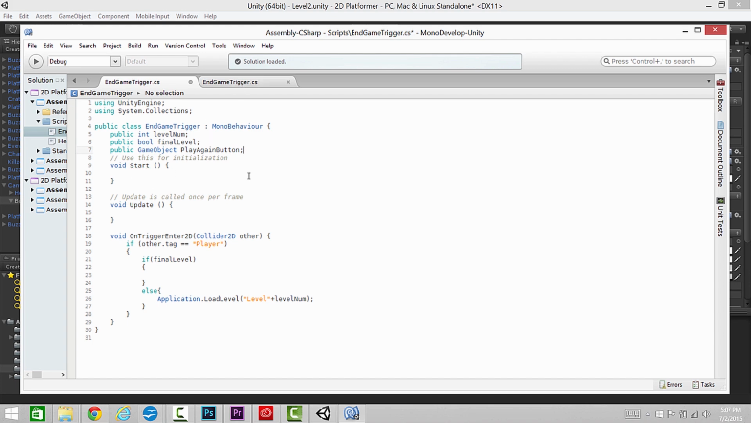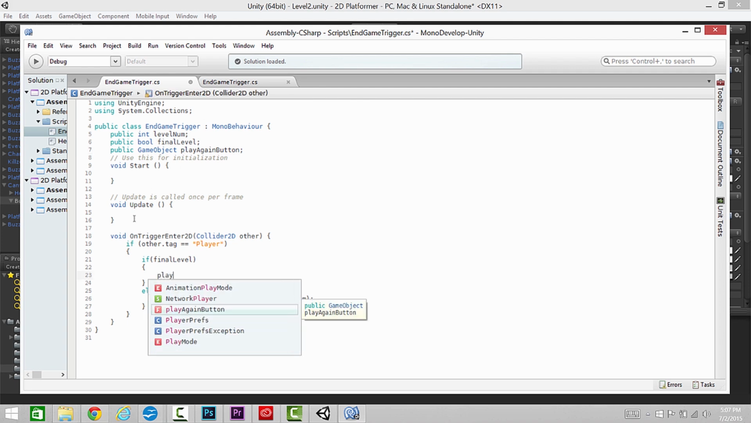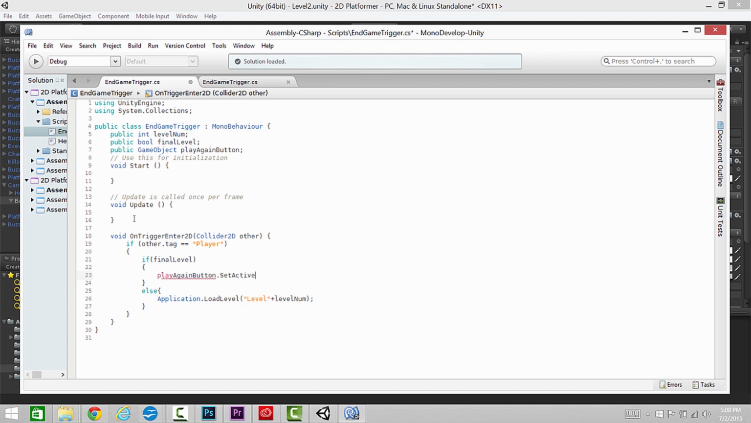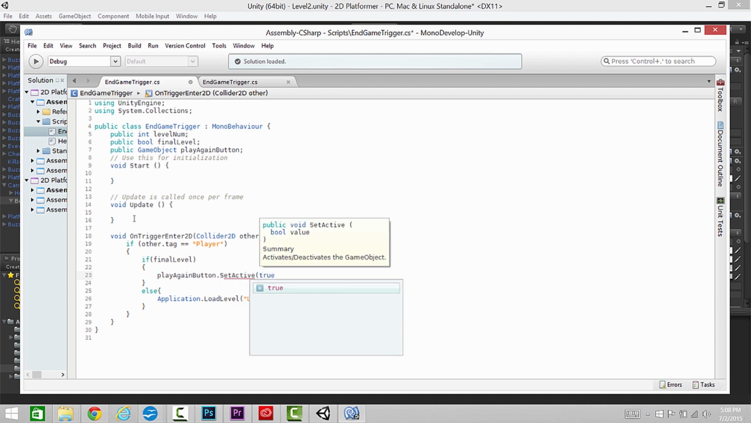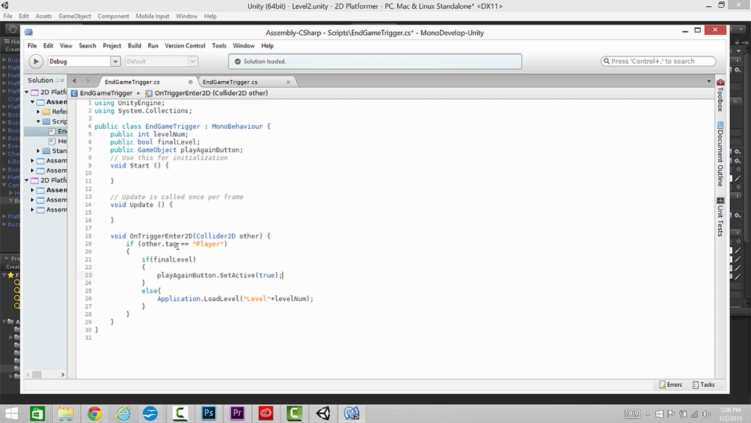So we really only have this assigned in the final level since that's the only place it's going to matter. And in here, if it is the final level, I'm going to make this lowercase for the P there, to keep our convention of having all these variables start with a lowercase letter intact. So I'm going to say playAgainButton.SetActive equal true. That will make it so that when it gets to the end of the game, we set that to be true, and we're good to go on having the user be able to click that button.